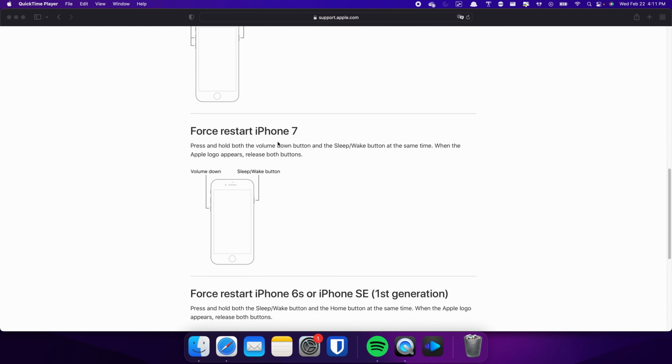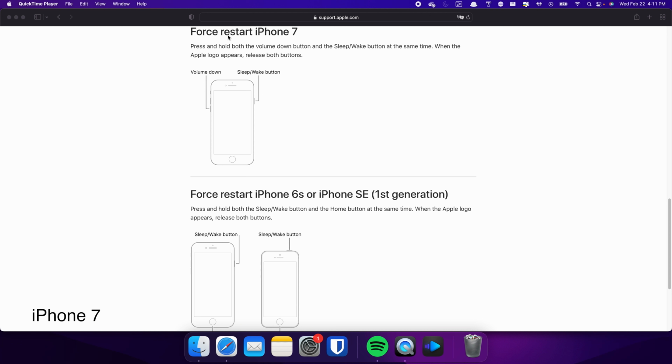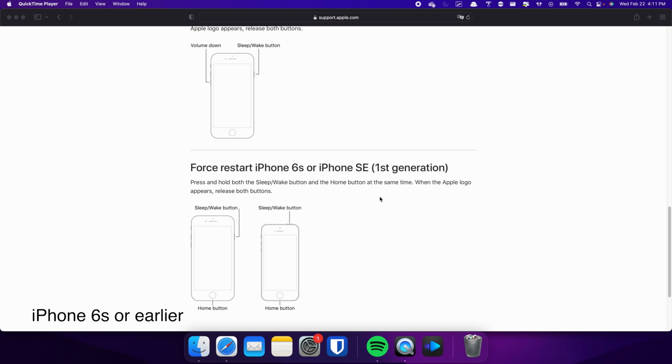On the other hand, the process is slightly different on the iPhone 7. In this case, you need to press and hold both the volume down and side button simultaneously. Continue holding both buttons until the Apple logo appears on the screen. For those with an iPhone 6S or earlier, press and hold both the sleep and home buttons at the same time. Keep holding both buttons and release them when the Apple logo appears.